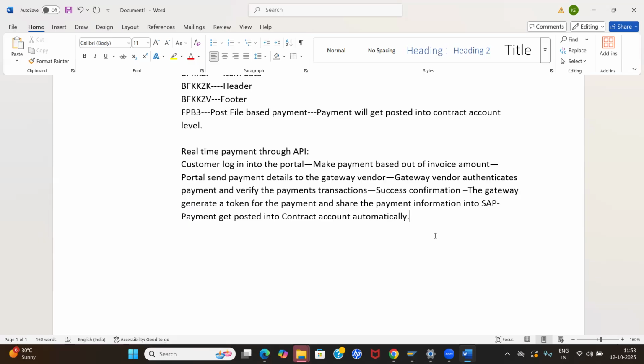Sir, if the payment happens through API, will we go to AL11 through the interface? No, no, no. API payment directly posts into the contract account. Suppose there is a failure, then we can see through the log, in SXMB_MONI, whether it is fail or success. If it is fail, there is no involvement of AL11. What is the issue with AL11, sir? That can be used for file based payment in AL11.